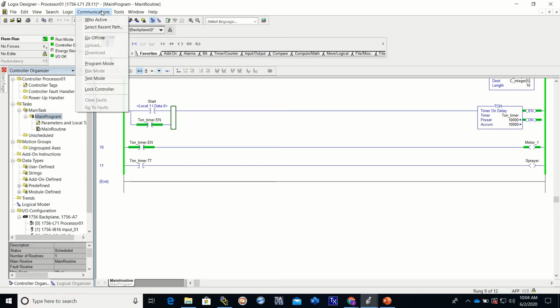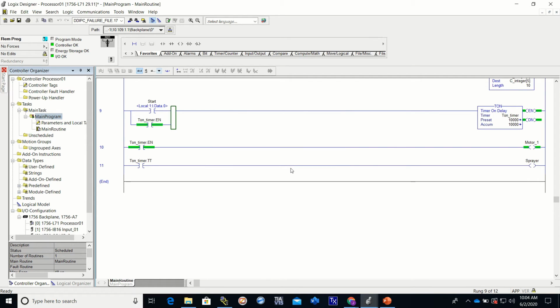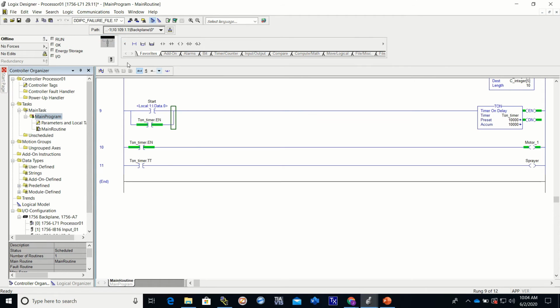So what I'm going to do here, I am going to take it out of run mode, all right? I'm going to go offline. So how can I get this thing to stop? Because this would have held itself on. Well, I'm going to put a done bit. I'm going to run it off of the timer.